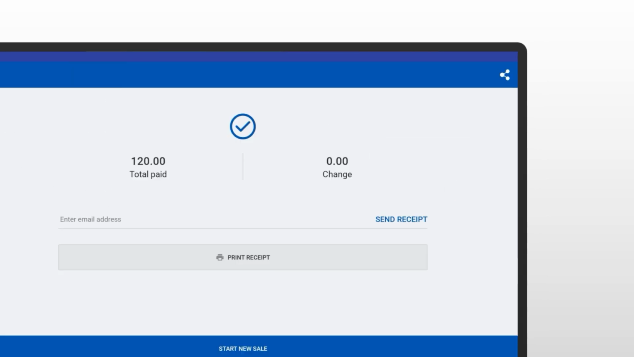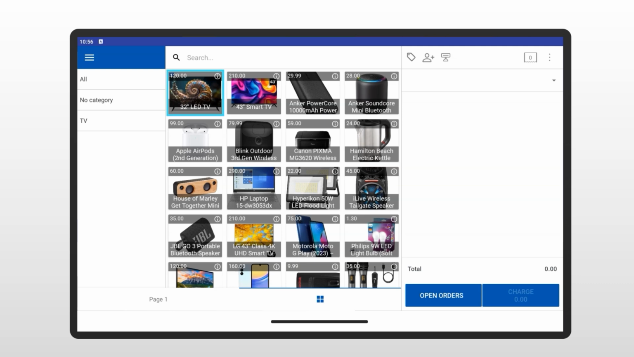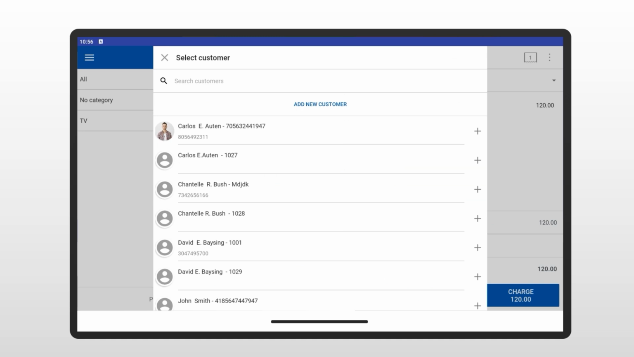Let's see how to make a credit sale. First, add your desired products to the cart. Now, tap on Add Customer and select the customer who is buying on credit. If it's a new customer, you can add them right here. To complete a credit receipt, it's mandatory to add a customer. You won't be able to proceed without selecting or adding a customer to the bill.